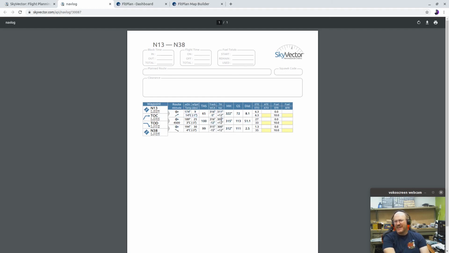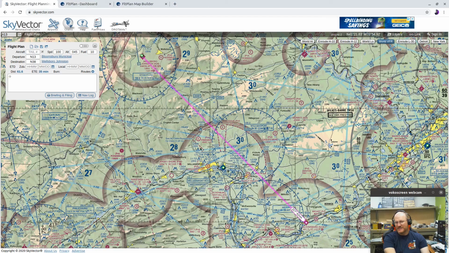And so what's my heading going to be? What's my true heading going to be? And then I have to adjust for my magnetic variation in this area, which is +12. 12 to the west, and west is best. So my ground speed is going to be 72, then 113, and 111 during my descent. What's the distance that I'm going to cover? What's my estimated time en route? And how much fuel am I going to burn? So that's my nav log. And again, if I do this on my tablet, I'm going to get something a lot nicer.